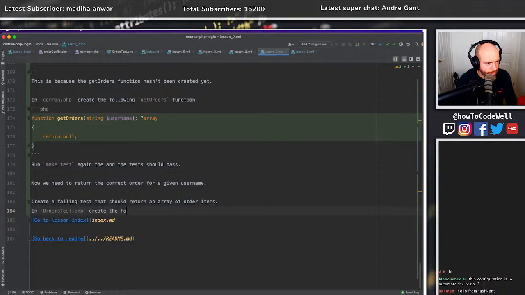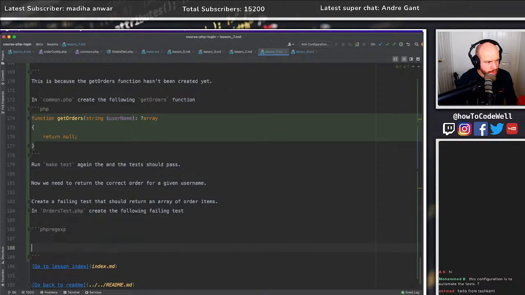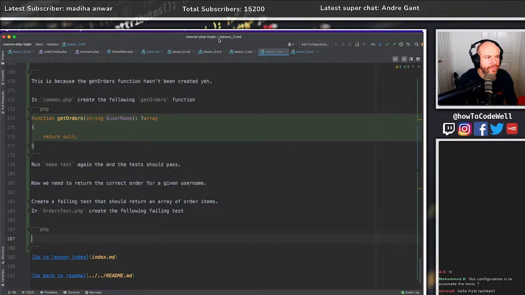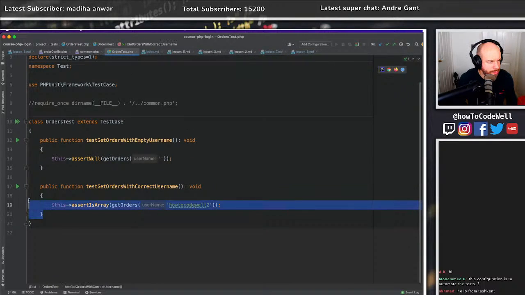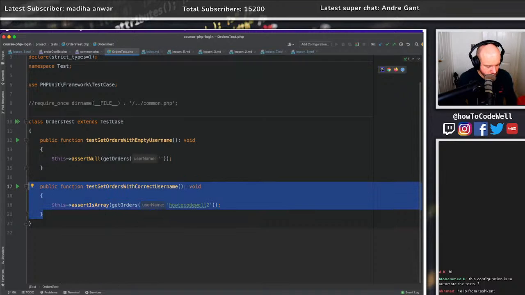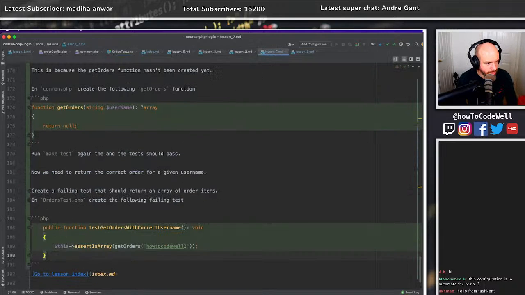Create the following failing test. The following failing test in orders tests would be this one here. So we want to assert that it is an array, but in fact it is going to be null because we're just returning null. That's our failing test.